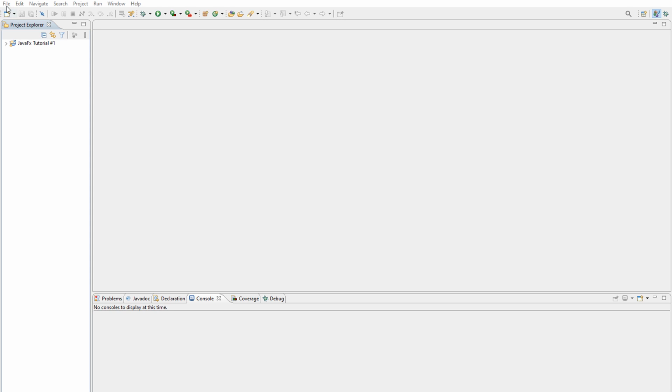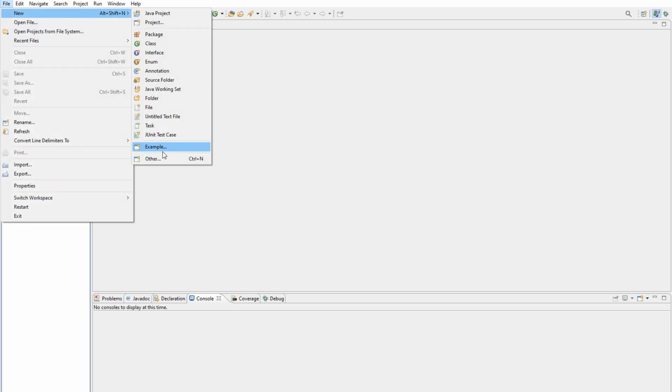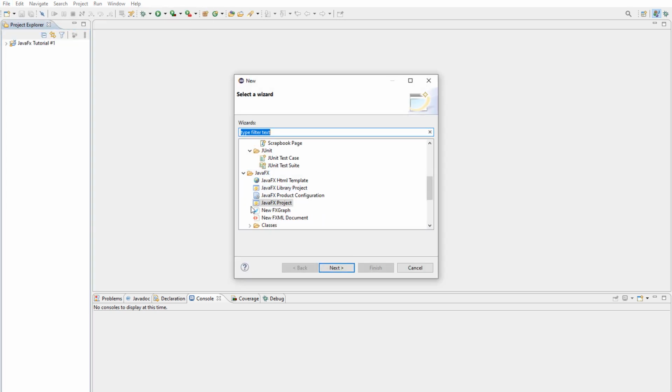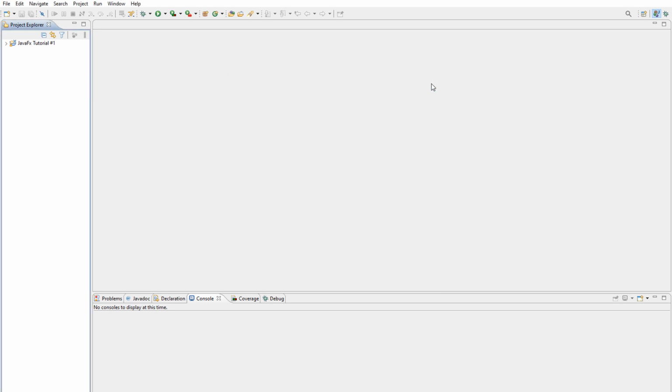Now, once you can open your JavaFX project like this in Eclipse, once you have that set up, that means you can set up your Scene Builder. So the next thing is going to be installing and downloading the Scene Builder, which I'm going to show next.